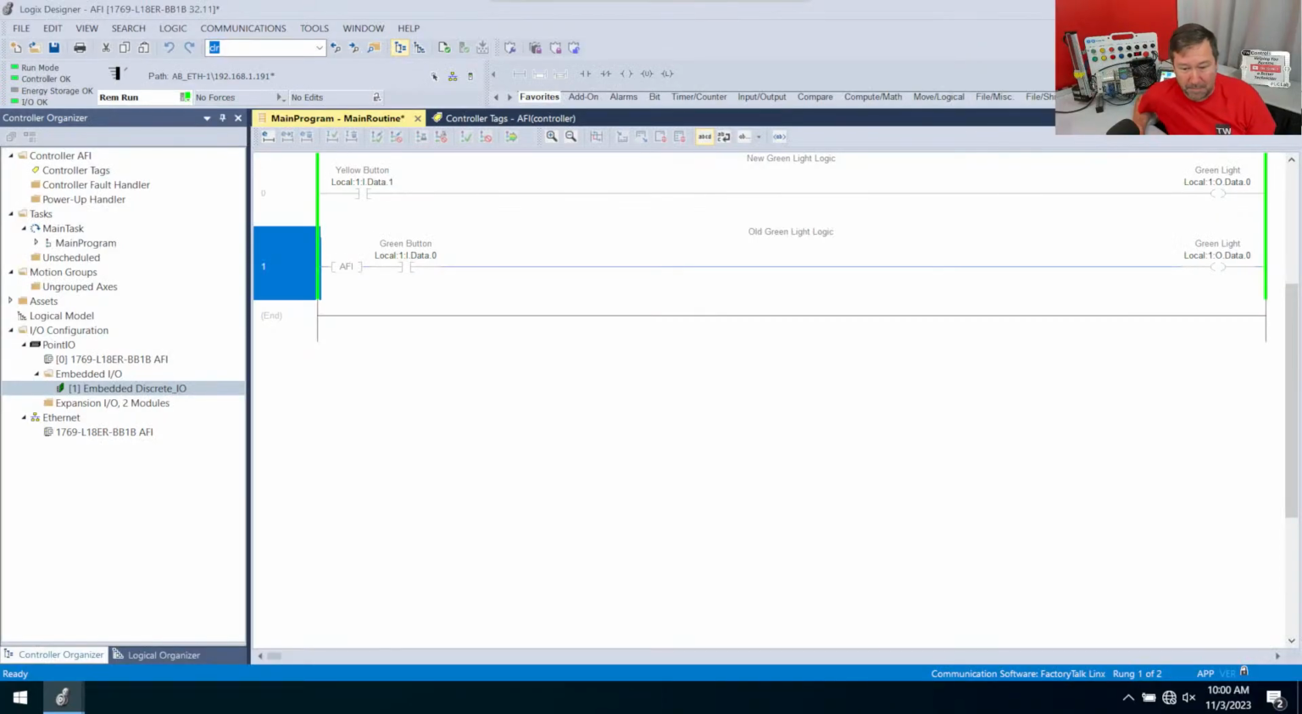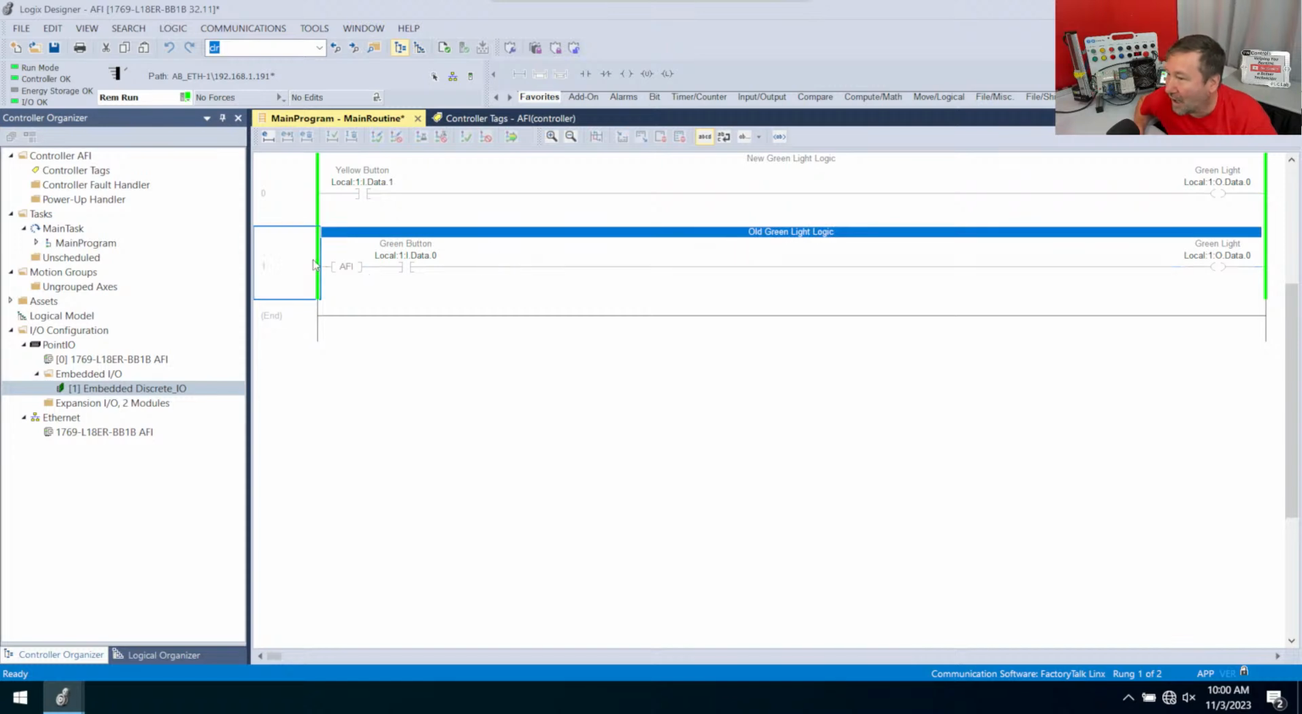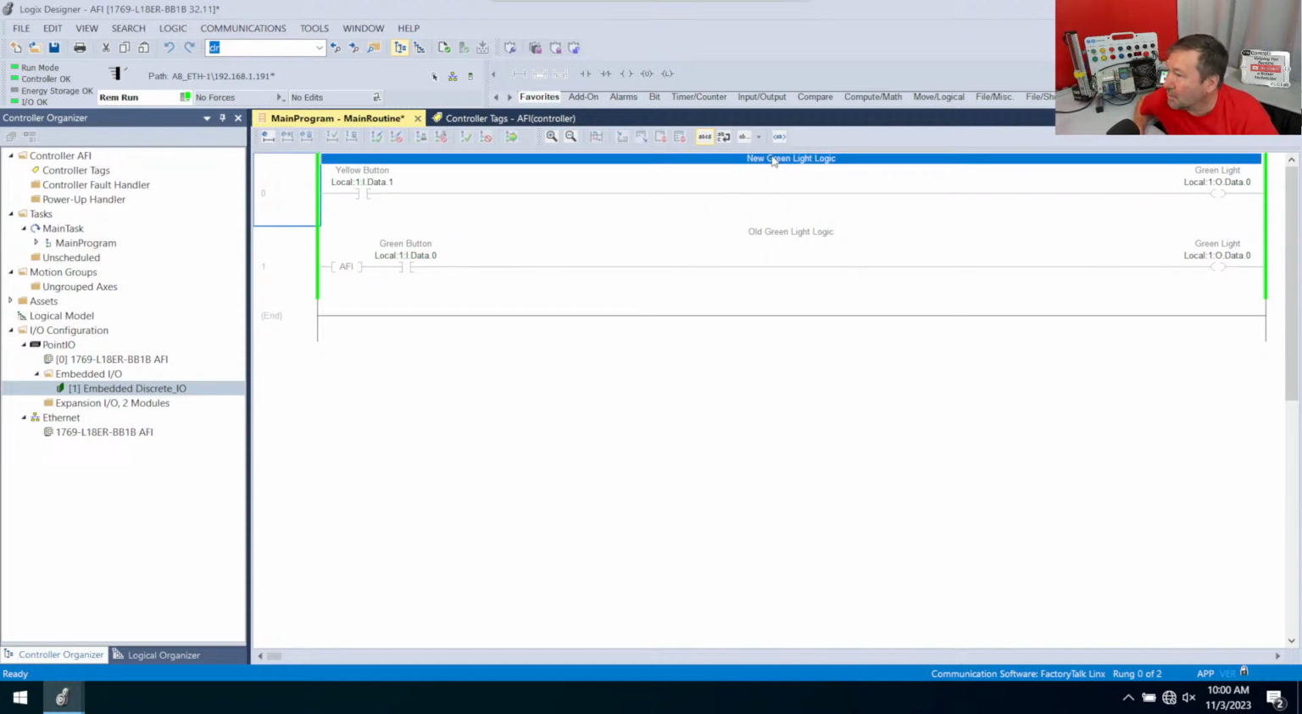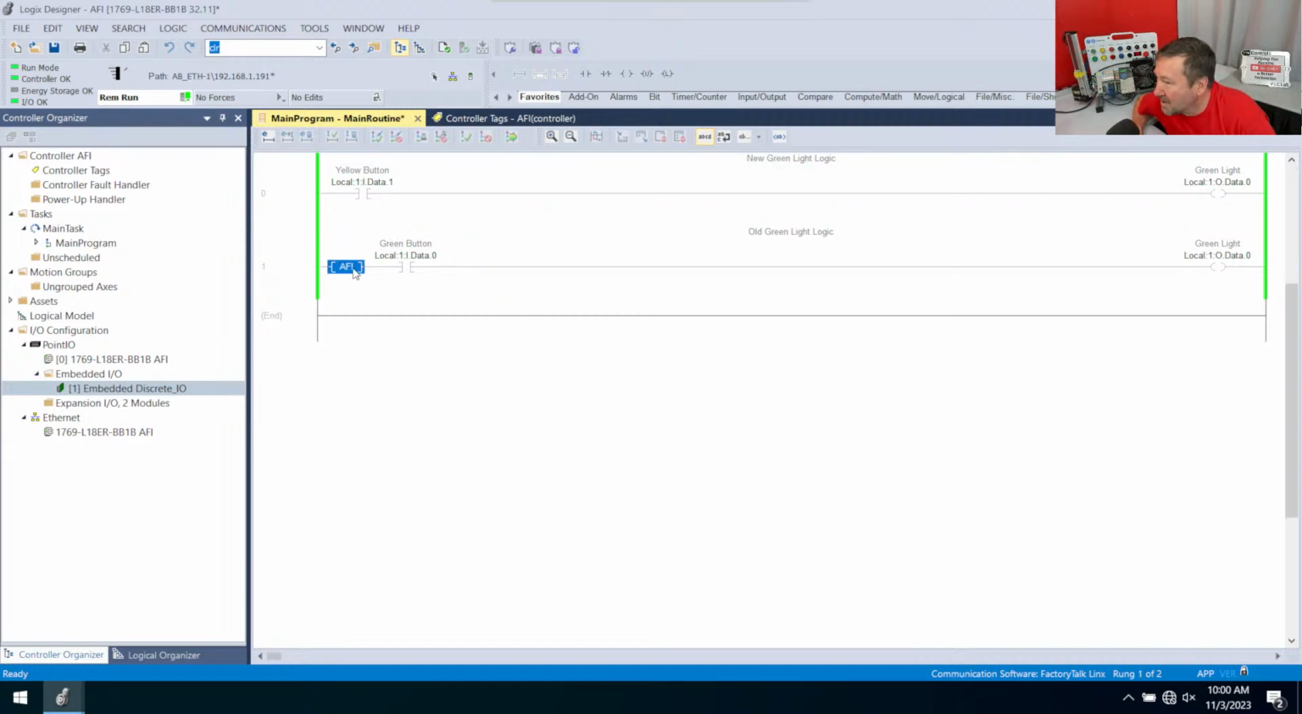But for the most part, we were doing this test program right here. And yes, I know this is very basic logic, but this was our old logic and this was our new logic. Mainly, the green button would turn on the green light, and we were making it where the yellow button would turn on the green light. And the main purpose of this was to explain that the always false instruction is truly always false. It does not disable the rung.